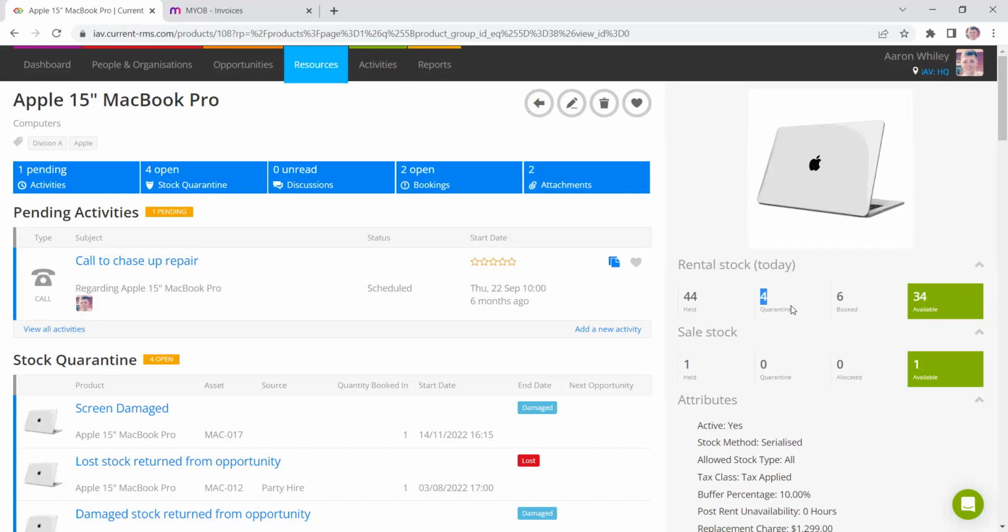So say if you've got a screen that's damaged here, later on you may fix that screen, it'll go back into availability, and then it will take one out of the quarantine and put it back into the available number. From there, we've got how many are booked out onto jobs. So the 44 minus those 10 unavailable there leaves us with 34 available as of today.